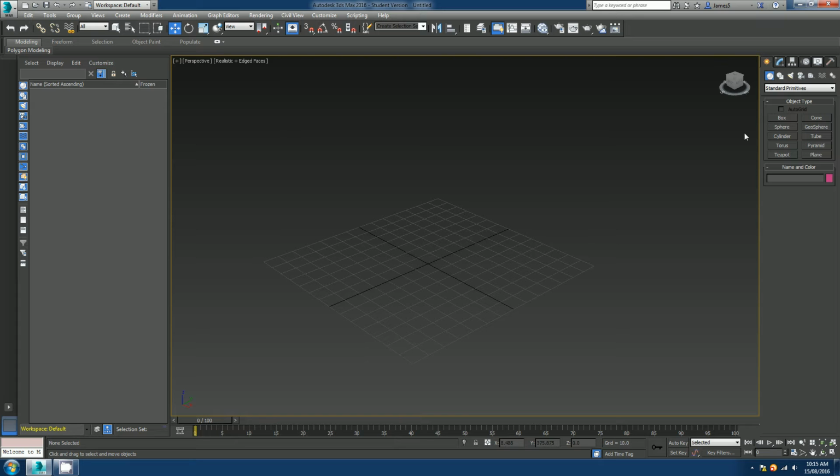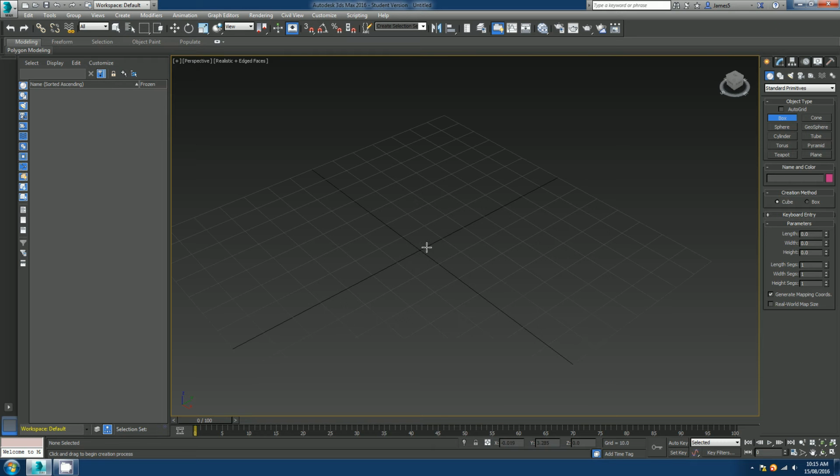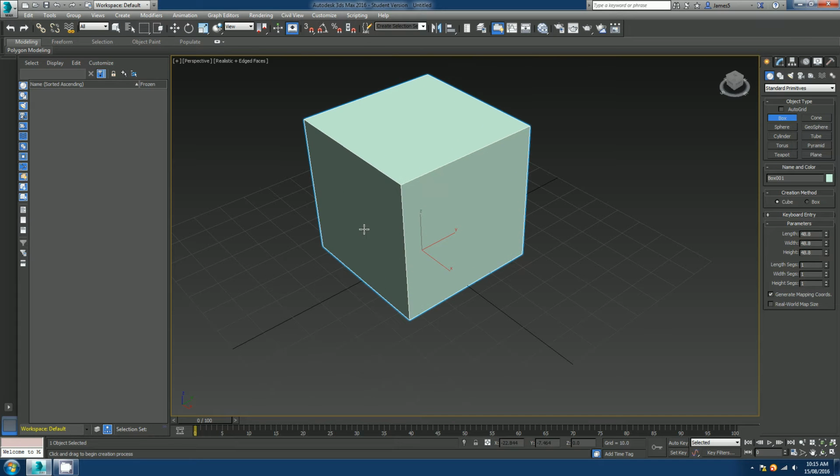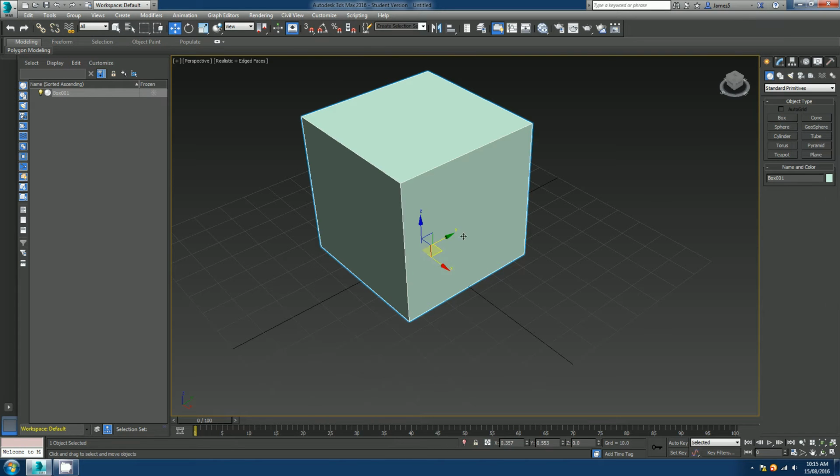So the very first thing you want to do is hover your mouse over this option that says box and left click on that. Then position your grid the way you want it, and hold your left mouse button, drag your mouse out, and then let go of the left mouse button. And then to end the creation of this cube, you'll just click on the right mouse button.